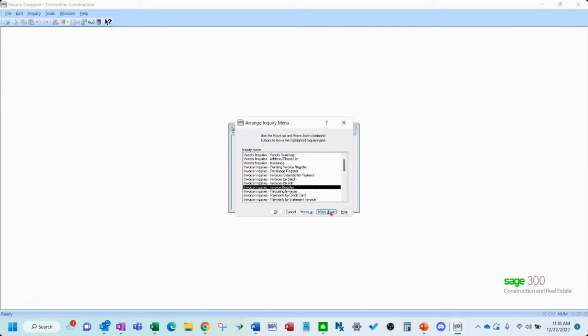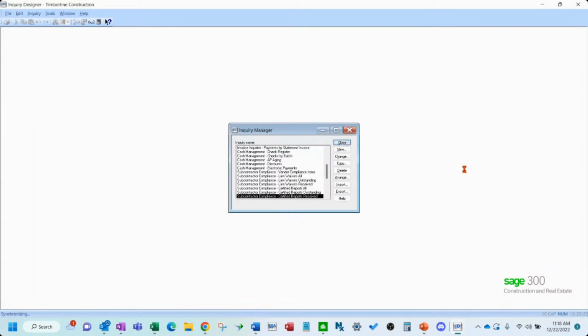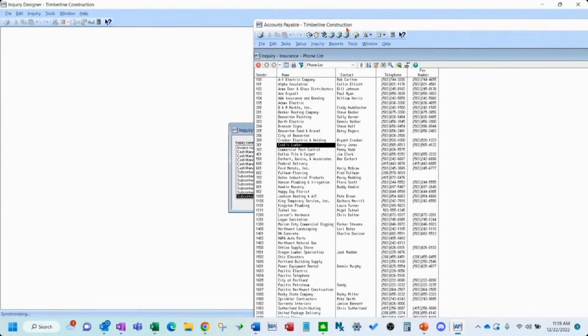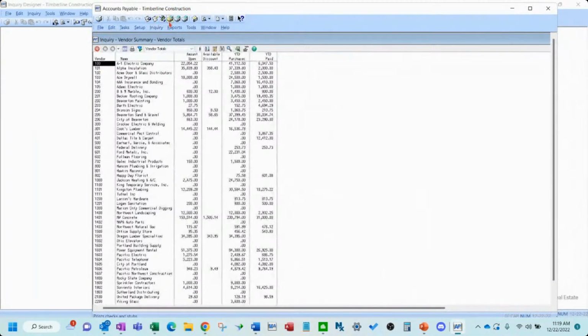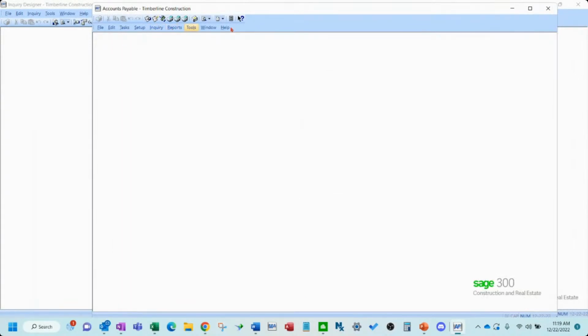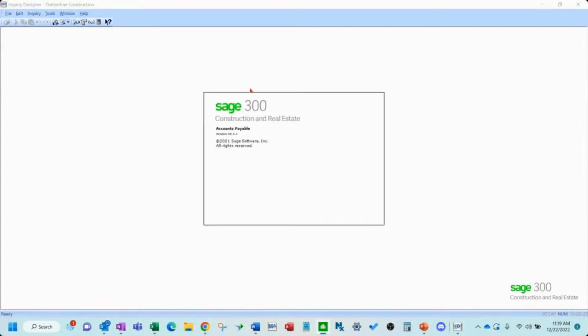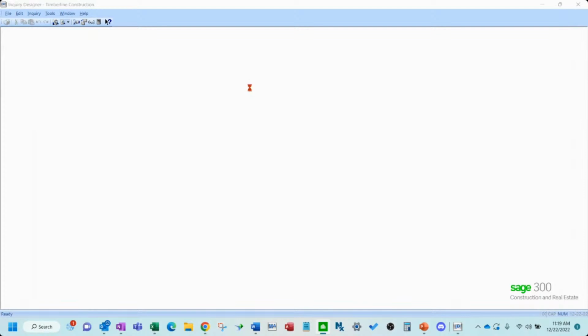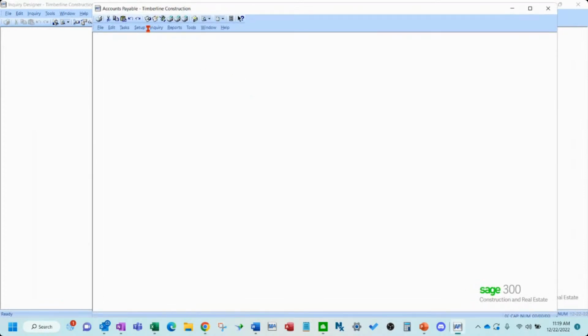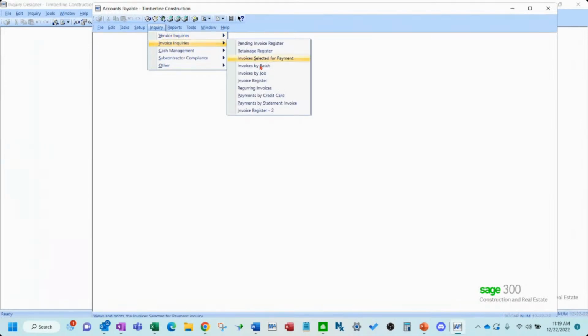So if in my menu now in accounts payable, which I might have to get out of and get back in, you'll be able to see that it's moved around. So now it's down here when it was up here. Okay.